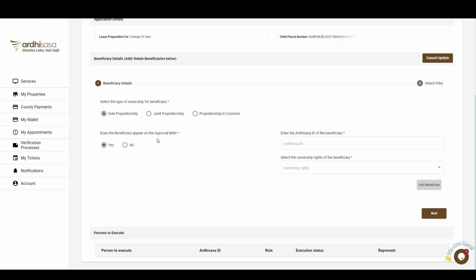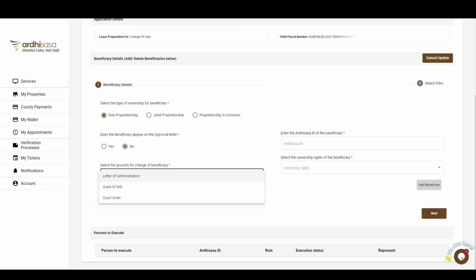You'll also need to confirm whether or not the beneficiary appears on the approval letter. If you select No, meaning that the beneficiary does not appear on the approval letter, you'll be required to select the grounds for change of beneficiary. The options highlight various scenarios that lead up to the determination of the beneficiary. They include a letter of administration for deceased proprietors that had no will, a grant of will for deceased proprietors that had a will, or court order, where there is a court order directing the Director of Land Administration to prepare a lease in the name of said beneficiary.